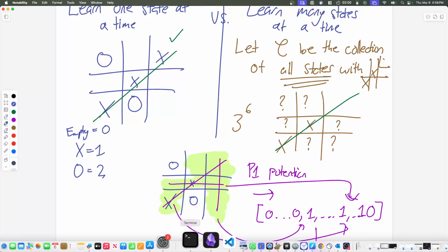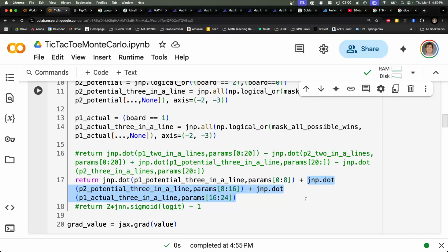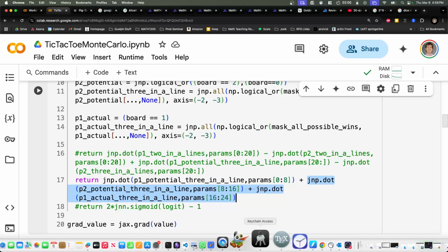You might notice, if you are a shrewd observer of the blackboard, there's more stuff. What is the rest of the stuff? Well, there's the player 2 potential 3 in a lines, 8 to 16. So I do the same thing, but with the opposite player. So instead of doing it just for the x's, I also do it for the o's.